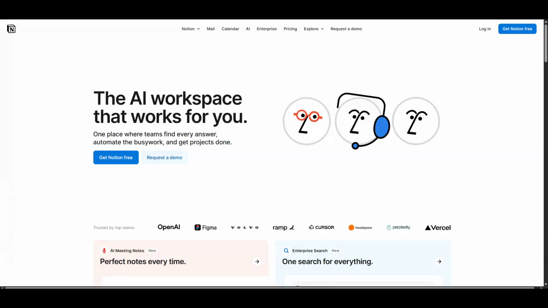In today's video, I'm going to teach you how to add an image to a gallery view in Notion. This process is simple and will make your workspace visually engaging and easier to navigate. By the end of this tutorial, you'll know exactly how to enhance your Notion pages with beautiful imagery. So, let's jump in and get started.